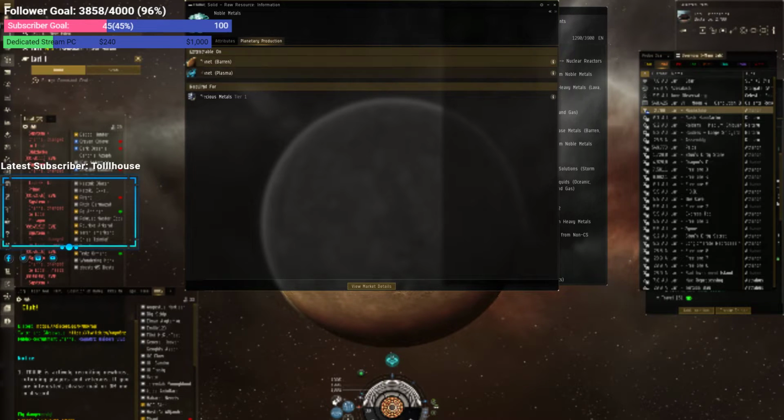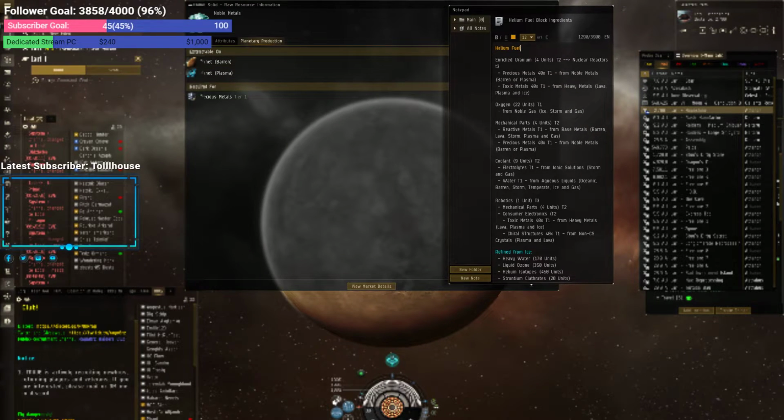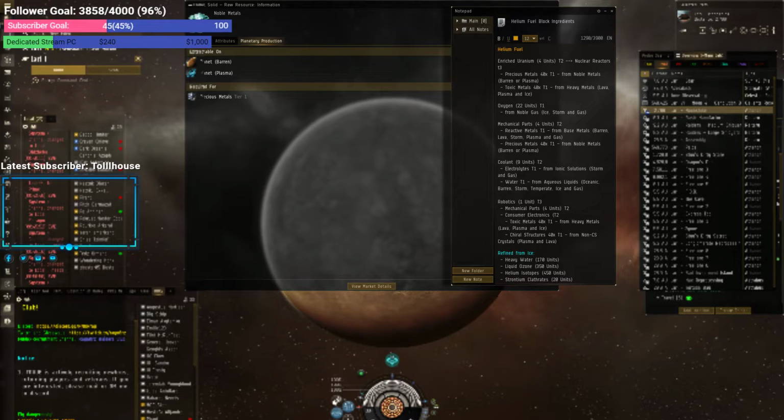So you will see barren is very common in the majority of the materials here, right? If I highlight the barren material sources, we have barren here, another one here, another one here. There's a lot. I'm almost confident it's the most used planet when building at least the fuel block.